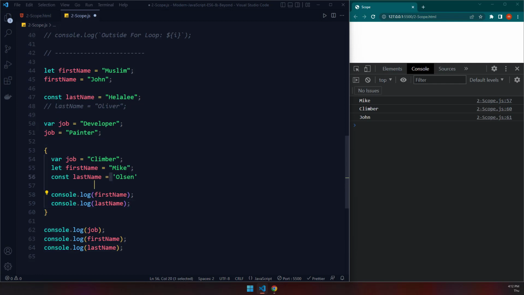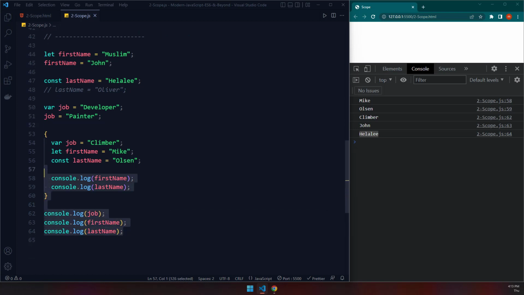On line 59, it's going to be Olsen. But on line 64, because it's in the global scope, it's going to be Halali. Let's save that. And so line 59, here it is Olsen. And then 64, we have this already. Now you know why we prefer using let and const over var. And you know what some of these shortcomings are that you need to expect when working with var.